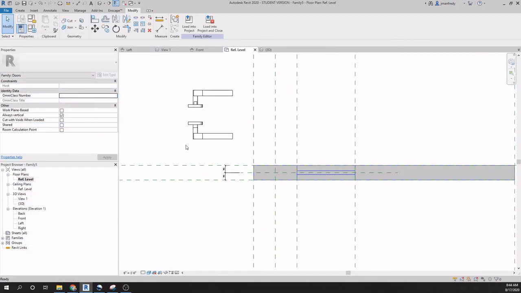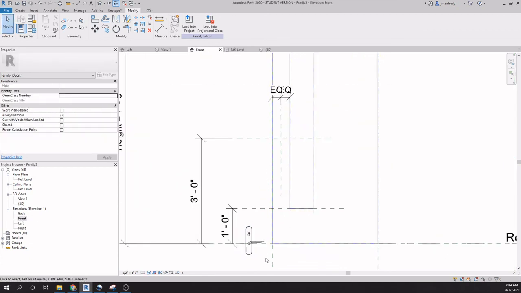That's working now. Now I need to tell this handle to be attached to one of these planes. AL for align. Maybe line up this to that edge there. And lock it. So as the door gets thicker, this does not move. It's flush with the door. That's working. I go to elevation view. Need to make some alignments.